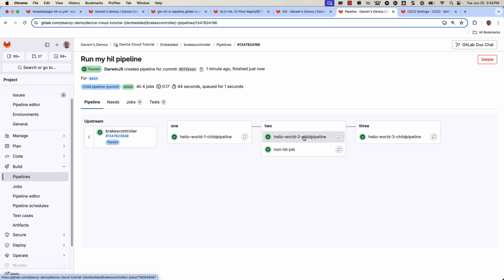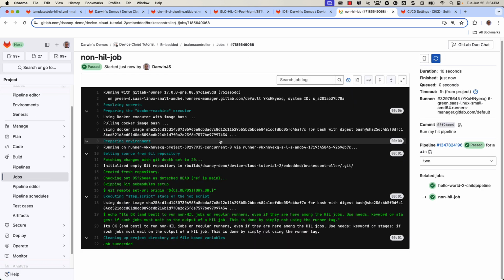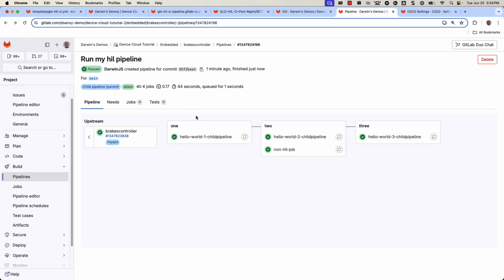And then we go into our child pipeline. Here's the non-Hill job, which just ran somewhere on a random cloud runner because it didn't need to be on there. So it's best practice, even if you're using Hill pipelines, not to run stuff on your Hill gateway that doesn't need to be run there, because it'll be more parallel and you're not wasting that precious shared resource. So all three have run.